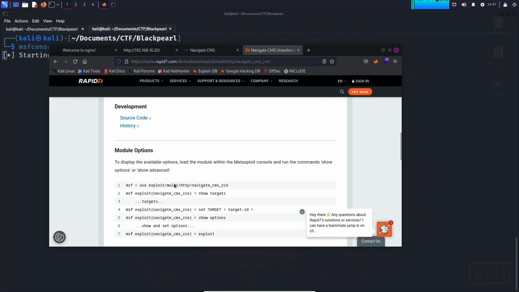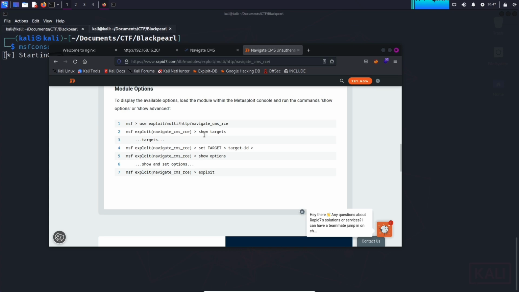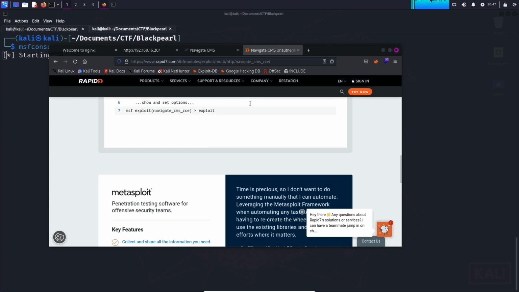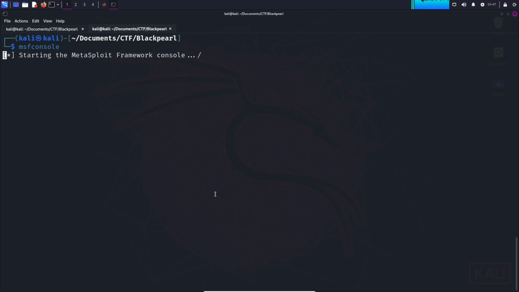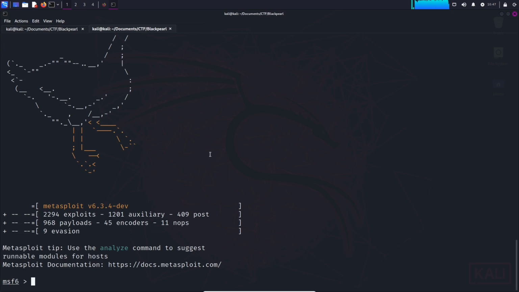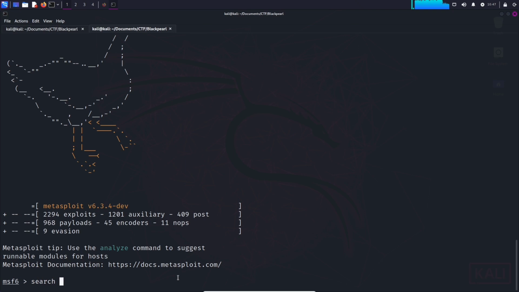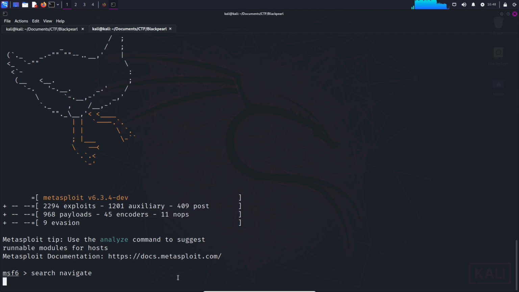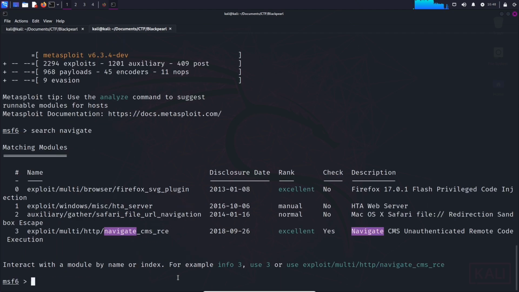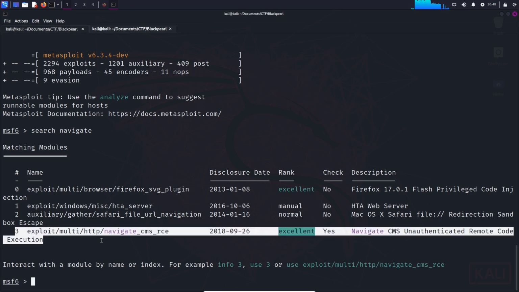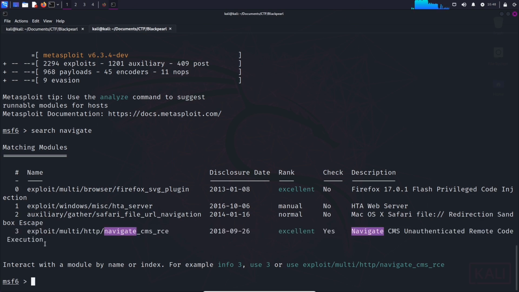So there we get the module, but I will take you guys through this on the msfconsole framework. Just waiting for it to start up. It's taking its time. There we go. So we can do search and then navigate. As you can see, this is the third one, Navigate CMS remote code execution.